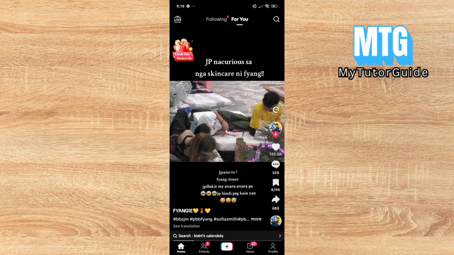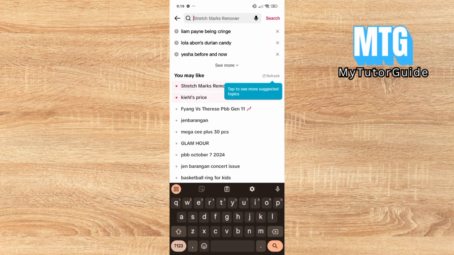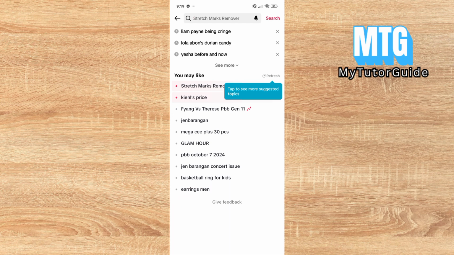To get started, the first thing that you will need to do is to open TikTok on your device and sign in to your account. Then here, go ahead and click on the search icon at the top right corner of your screen. Now in this section, you'll be able to find your recent searches. So to individually delete your recent searches, you can go ahead and click on the X icon beside each of the search.